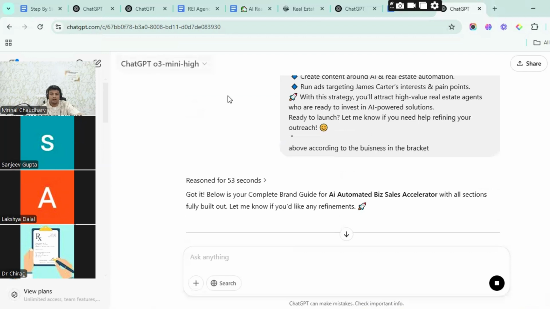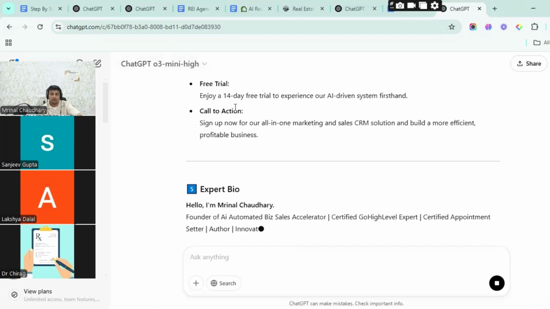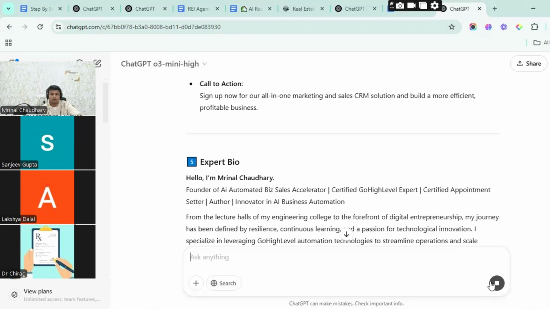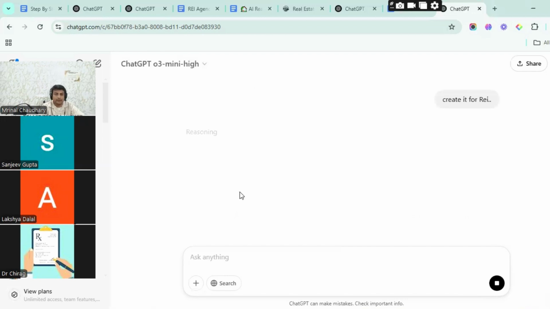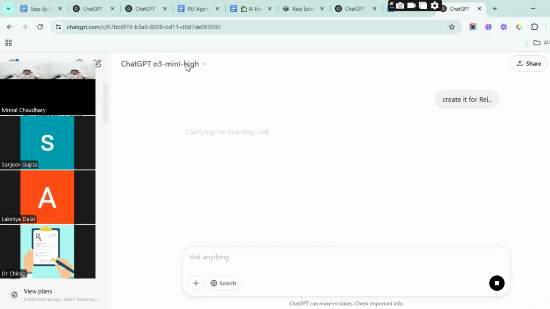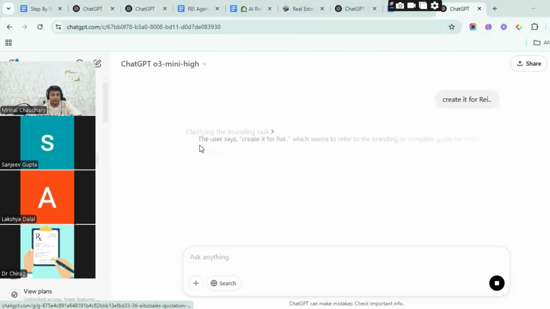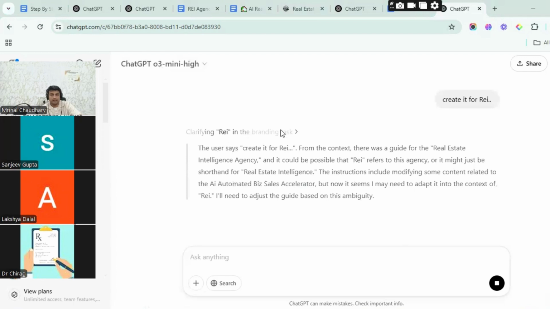It's O3 mini high. So okay, it has got wrong response. Okay, you can use that. You can use anything. Okay, create it for REI. ChatGPT. If you select this part, so it is clarifying REA friendly task or context of this equals closing section based on this ambiguity.